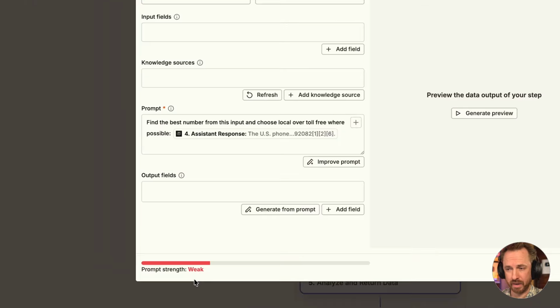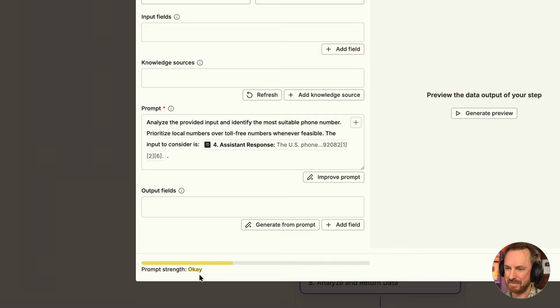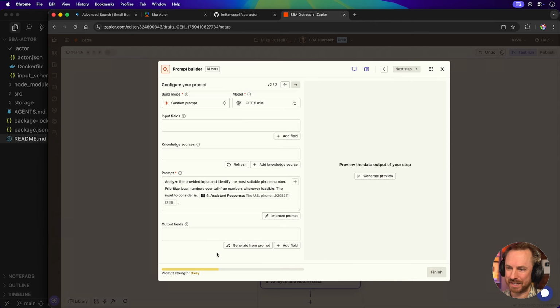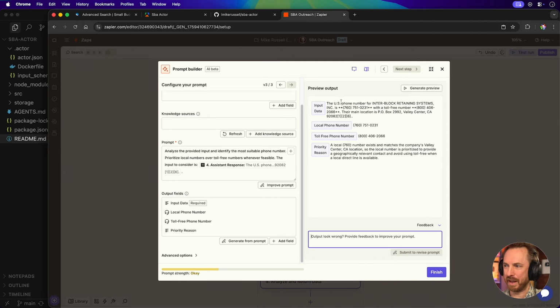Now, because AI by Zapier is always judging me and telling me I'm weak, I'll click to improve the prompt. That's just one click. I'm now okay. And because we're looking for a consistent output, I'll generate that from the prompt. And look at this, it's made two output fields, local and toll-free phone number. Let's generate a preview on this single piece of data. Boom, look at that. From the input data there, we now have a clean local number and a clean toll-free number. This is perfect. We're getting really juicy data.